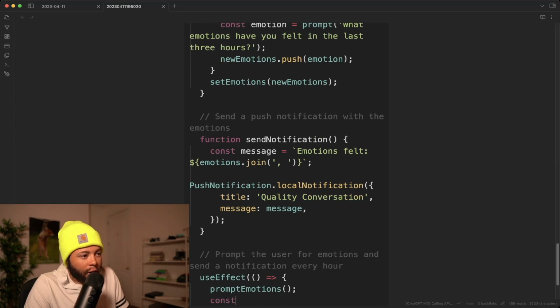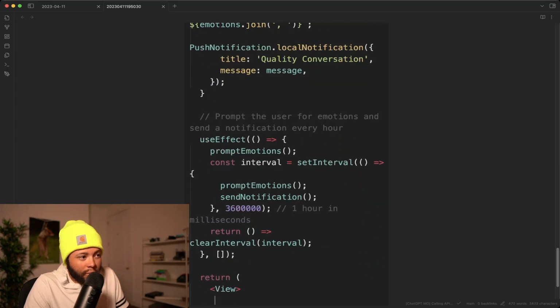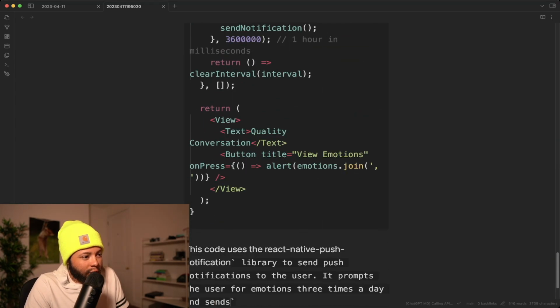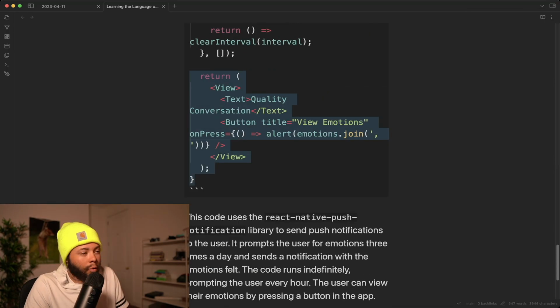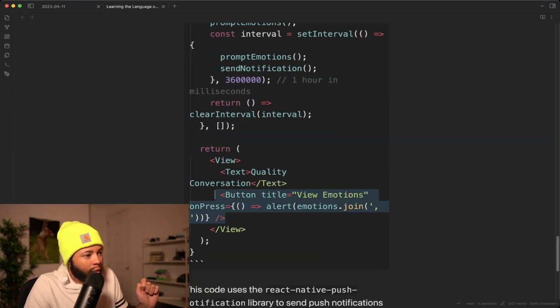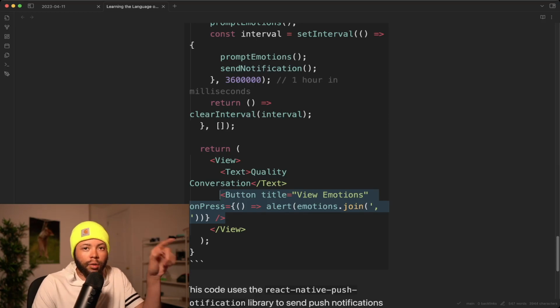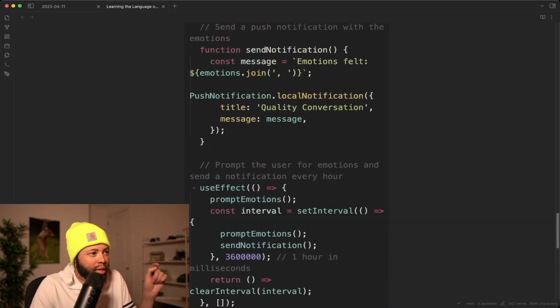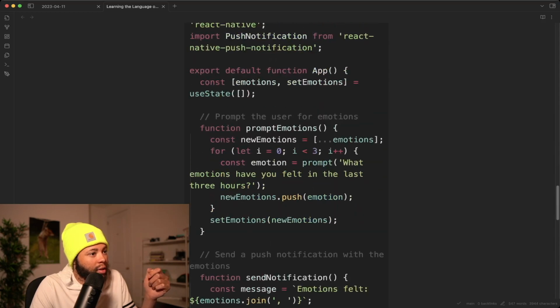It does the push notifications with a local notification. The useEffect clears the interval. It even has a small little React Native view, right? So it's saying view, and then here's the text, and then the button that says view your emotions, and you can click that and join the different emotions, which is actually interesting. This one looks like it will give you a preset of emotions that you'll choose from. So like happy, sad, whatever, instead of physically typing them in.